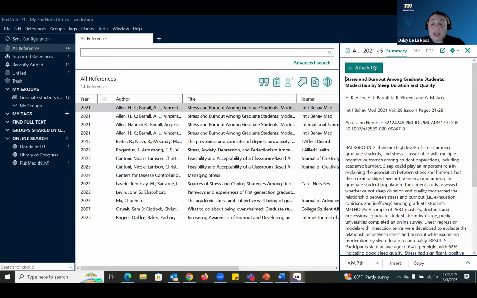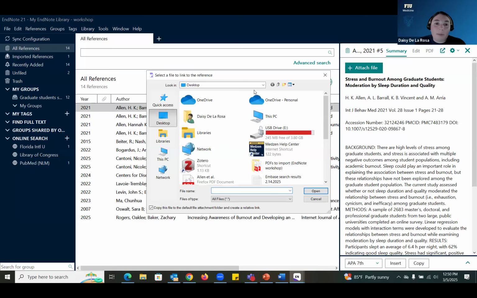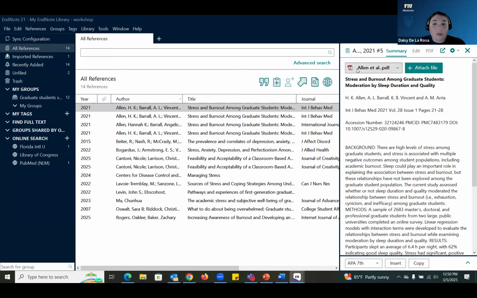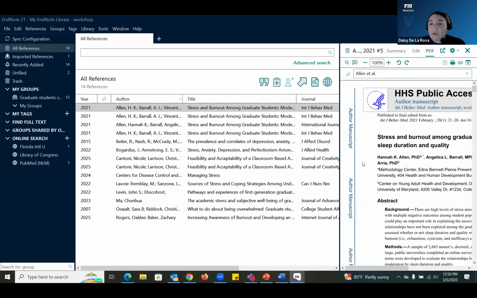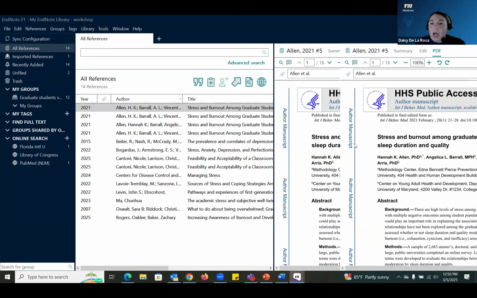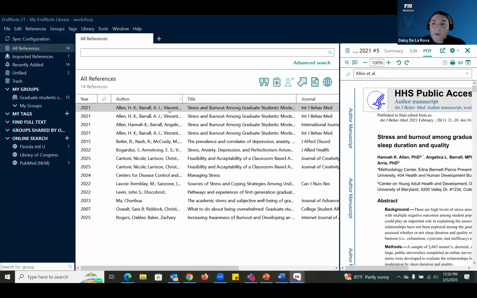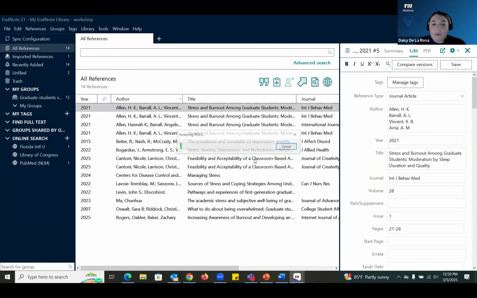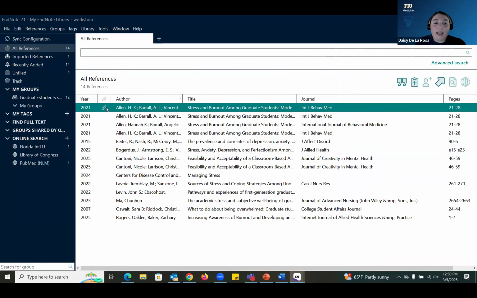So here we're going to go ahead and hit attach file. It's going to prompt you to look in your computer, and there's the PDF, right? I already had it saved on my computer and it automatically attached it. And then if I go to PDF, I will see the PDF that it added. Okay. So that's a pretty straightforward way to do that. Yeah, it's going to ask me to save. Okay, it's adding the PDF. And then you see here, now I can see visually that there's an attachment with this reference.